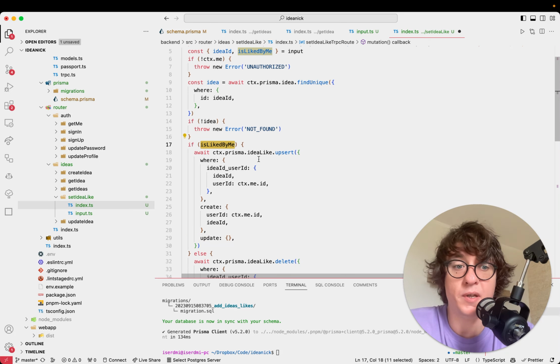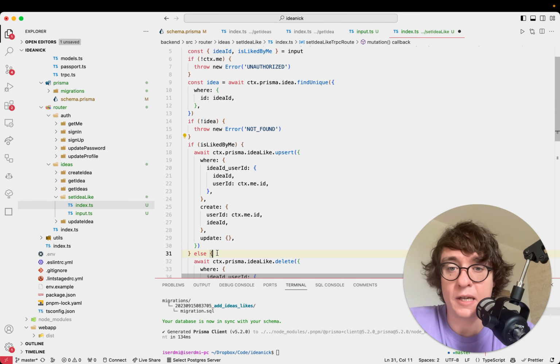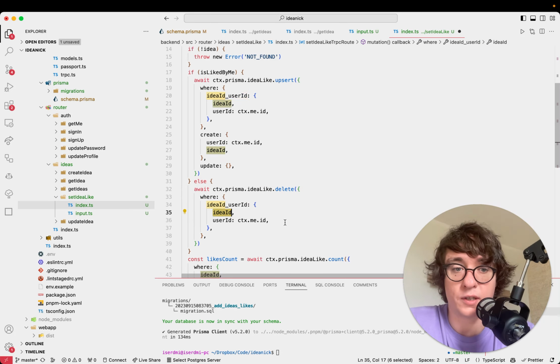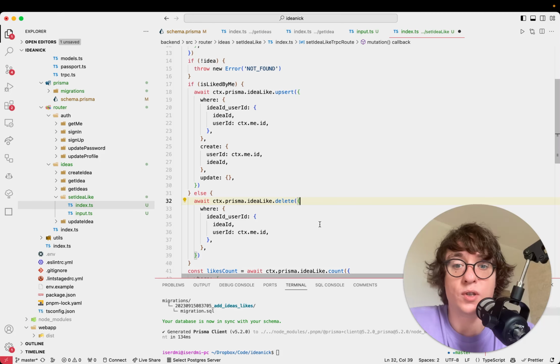Thank you. Past false, meaning we want to remove our like. Okay, then we get here, in else, and we look for such an idea where the idea ID matches the one we passed, and user ID is ours, and simply not the idea, but the idea like, and we delete this idea like. All right, if it's not there, then the like isn't there either. Excellent. And then what will the situation be?